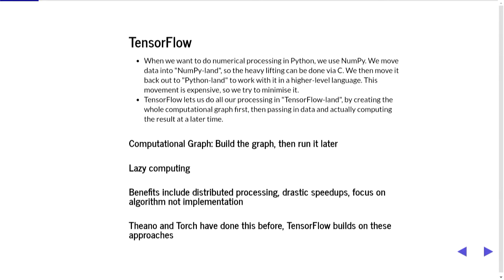TensorFlow is still quite new. It has a very large and very quickly growing number of libraries. I think when I first did this talk, there were only a few libraries on GitHub that actually use TensorFlow for anything specific. Now there's dozens coming through every week on some of my alerts.